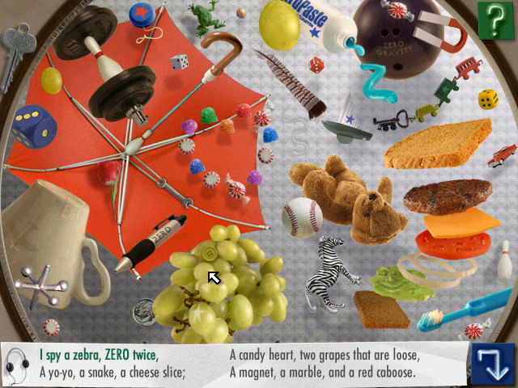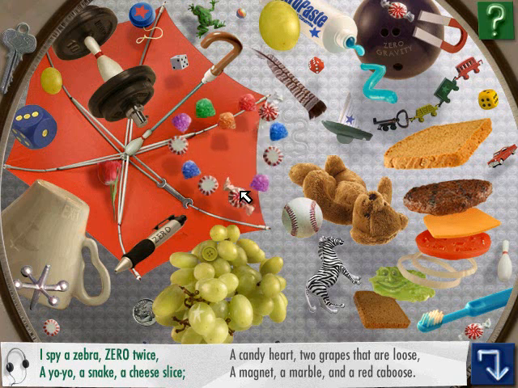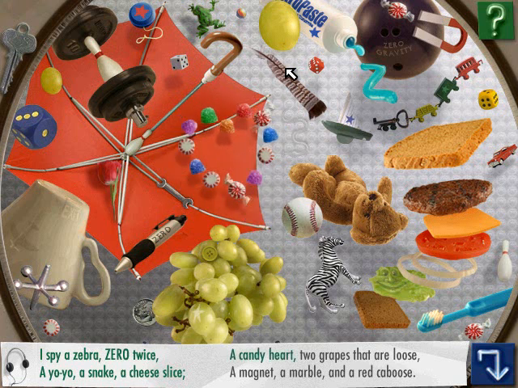Yeah, there's a yo-yo somewhere on the screen, and where is it? Wow! A yo-yo! Okay. A snake! Yeah! A cheese slice. A candy heart. Two grapes that are loose. One grape that is loose. Okay. I love that fanfare. And the two grapes that are loose.